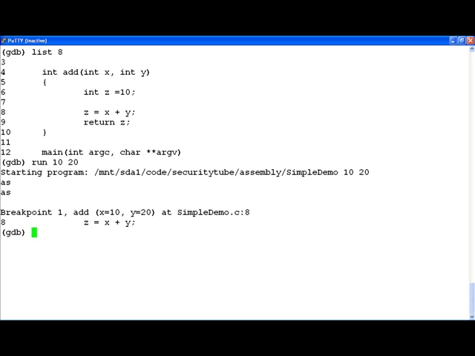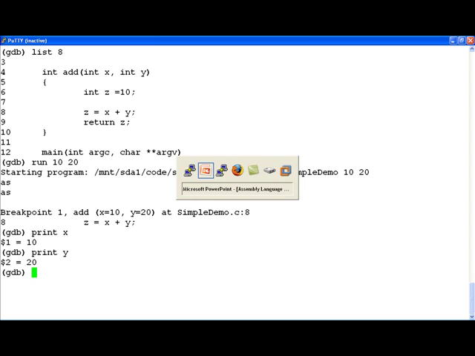What we could have also done is we could go ahead and print these values by using the print command. Print x, print y. What one needs to understand is that while the print is going on, you need to be in the same context or stack frame while it's happening. Anyway, so now let's look at how the registers look like.